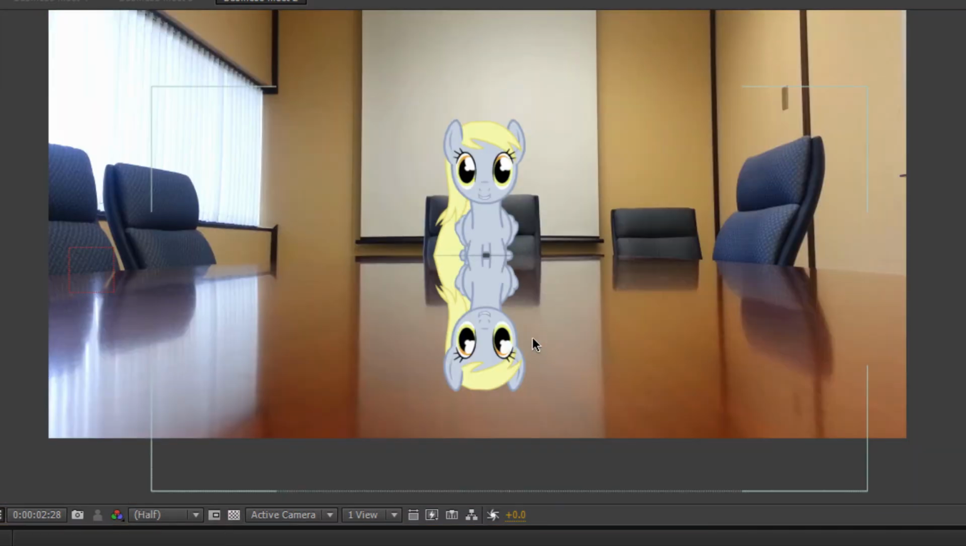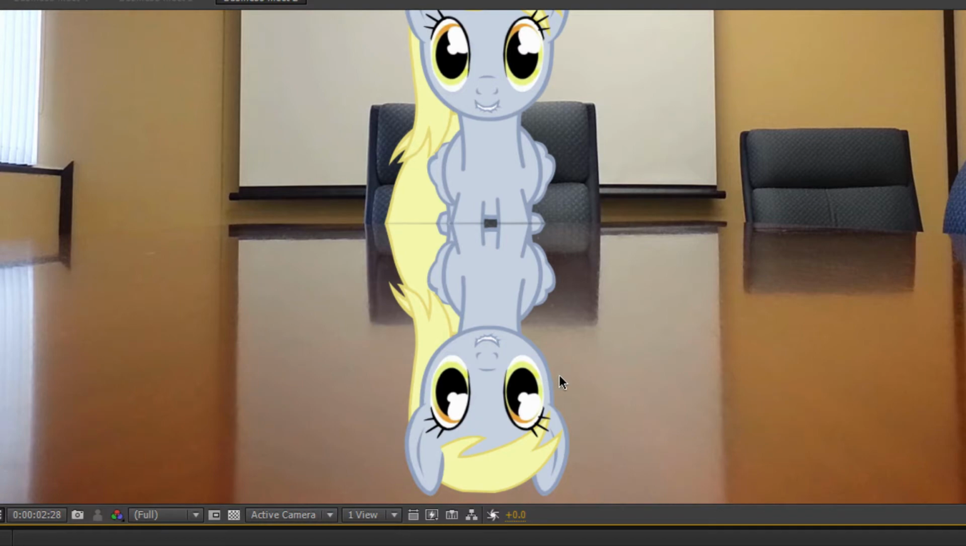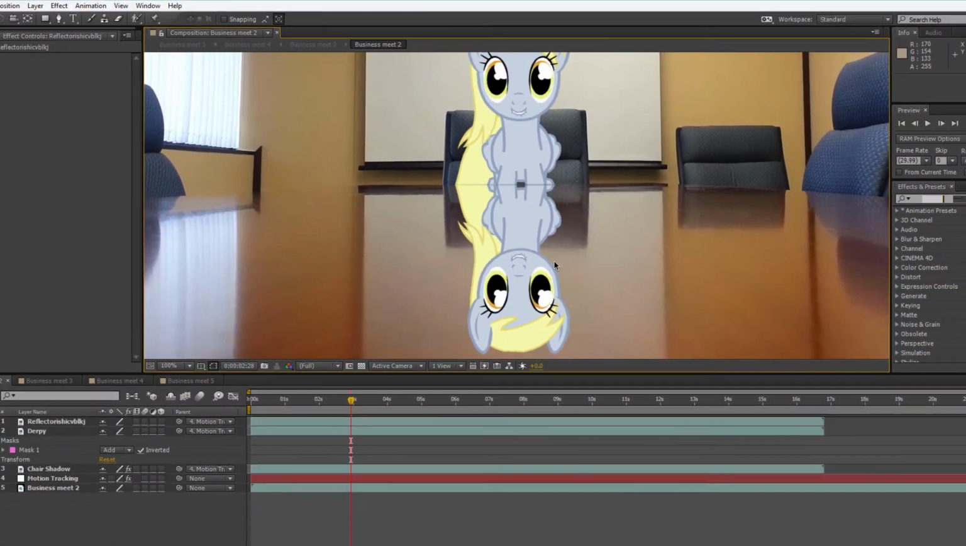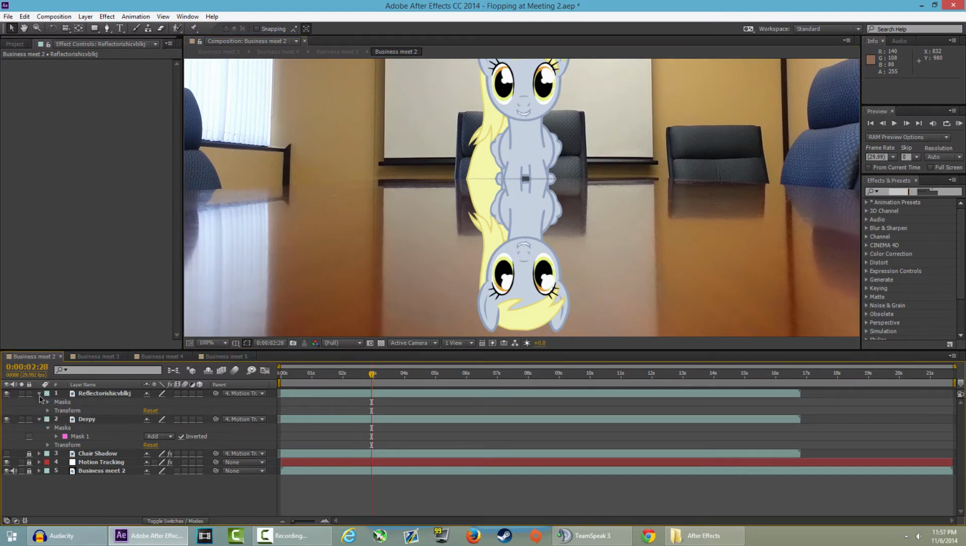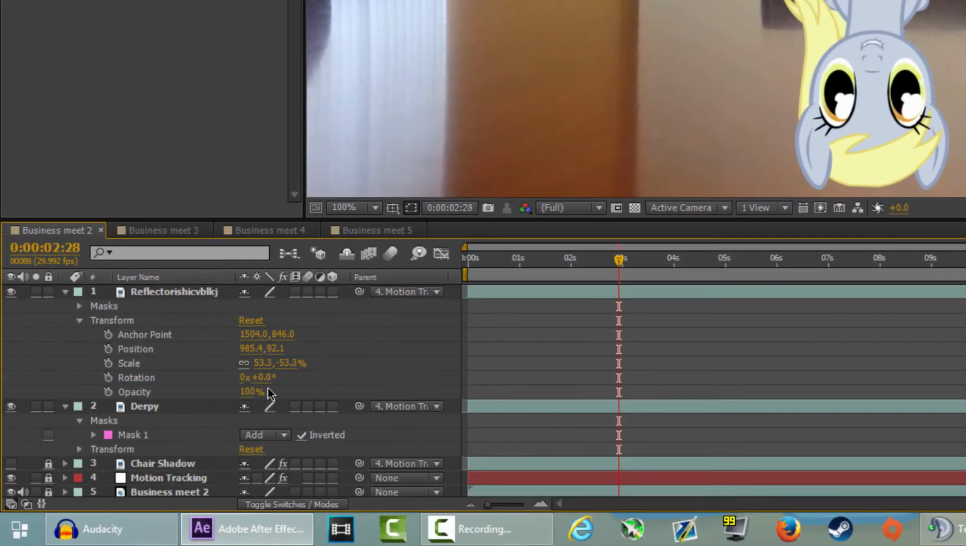Now you're going to say, hey, it doesn't look like a reflection yet. No, just hold on. Be calm and patient. Right now, we're going to alter the opacity. So we hit the drop down arrow key here and go to transform. From this step on, opacity is really up to you.